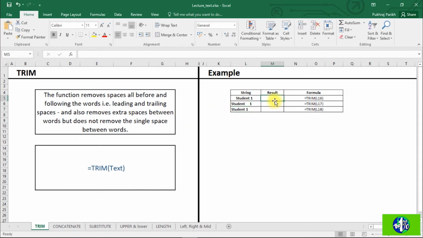To correct this, either we can edit each one of these text strings or we can use a simple trim function. Trim function removes extra spaces from the text string. It will remove spaces from the beginning or at the end or even between two words also. Let's look at our example.